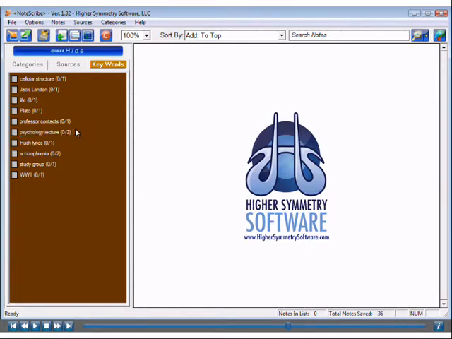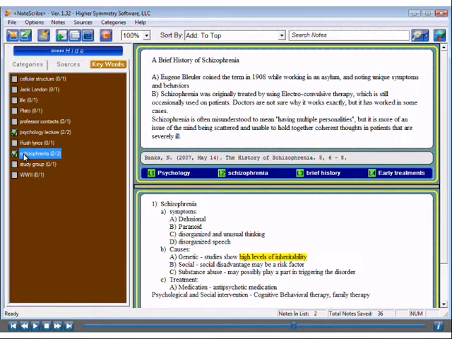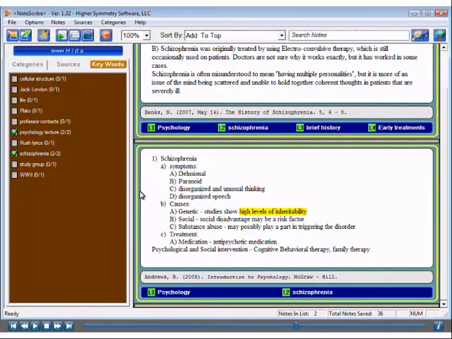Next, let's go on to keywords, and if you remember correctly, we had two different keywords. We had psychology lecture and we had schizophrenia. So let's go ahead and click on schizophrenia, and right away you can find the note pretty quickly that we were searching for when we first started.